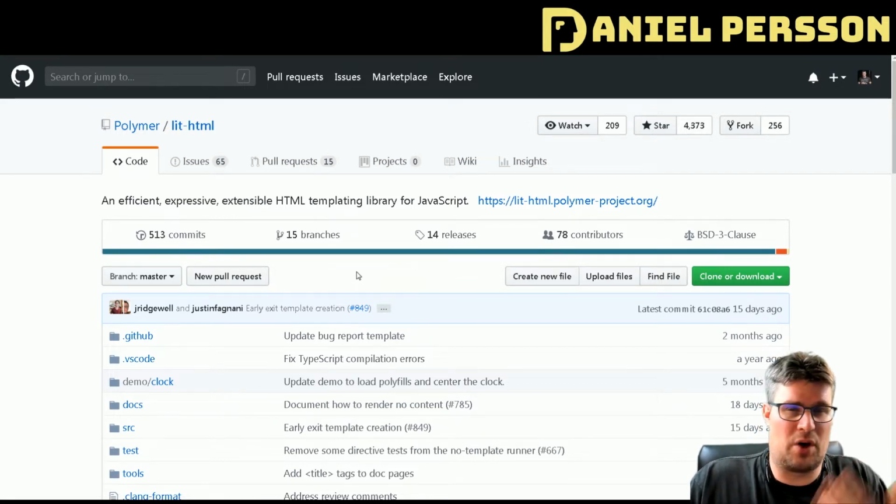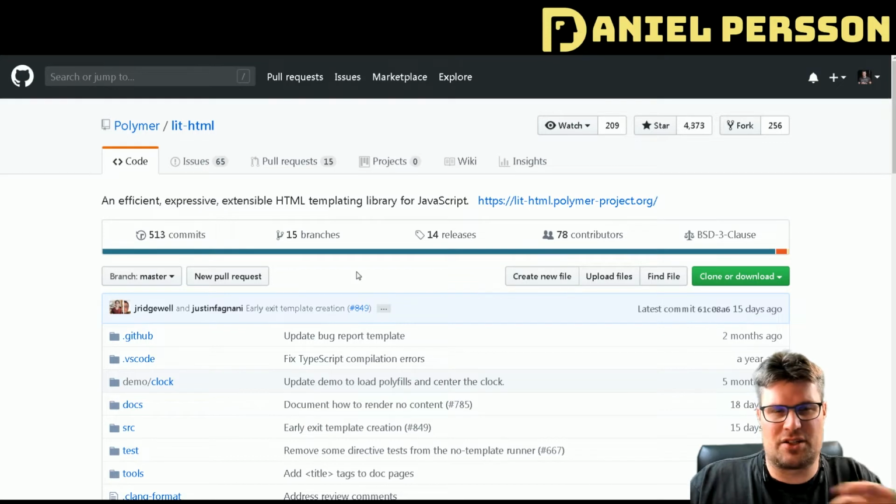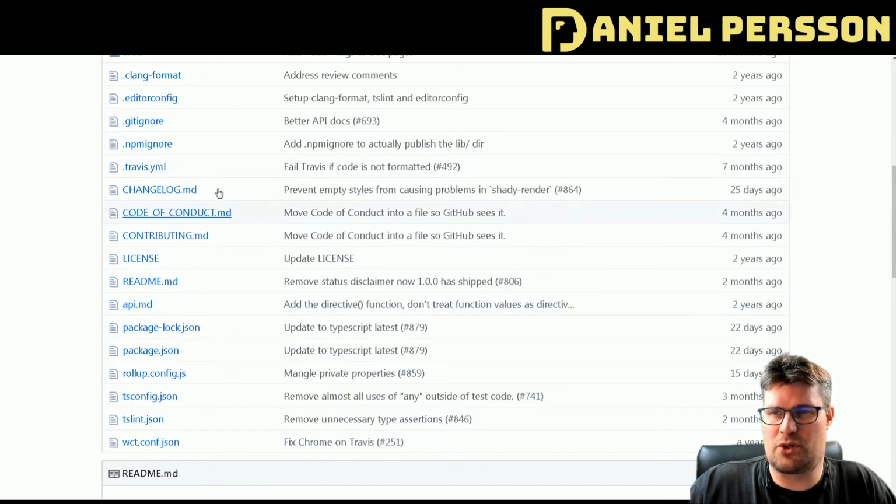So when I'm going through and trying to figure out how things work, when I have the source code, I start by looking at the different files. So here in the repository, we can see that they have a lot of setup here. We have some documentation here. We have a good change log.